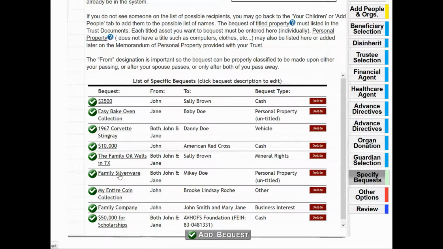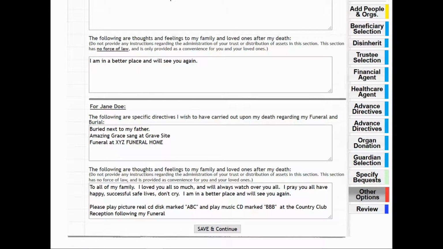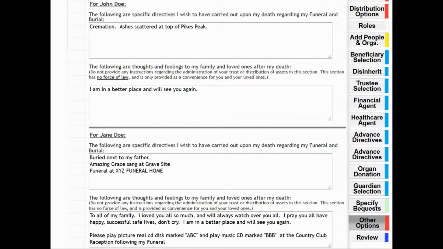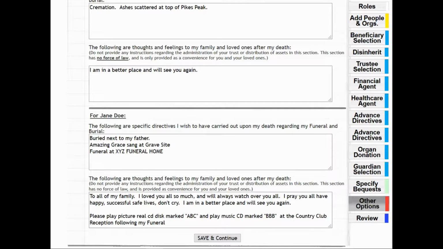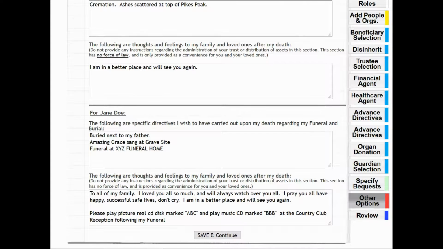So this is another opportunity for you to take a picture of it, and you can upload the picture into your vault so that it's there. This way it leaves no question as to what it is that you're specifying and who you want it to go to. Other options. So this is where you're adding final thoughts. This is not a contract. This is not a part of your trust. These are just final thoughts that you would like to leave behind as suggestions to your family as to how you might want things handled.